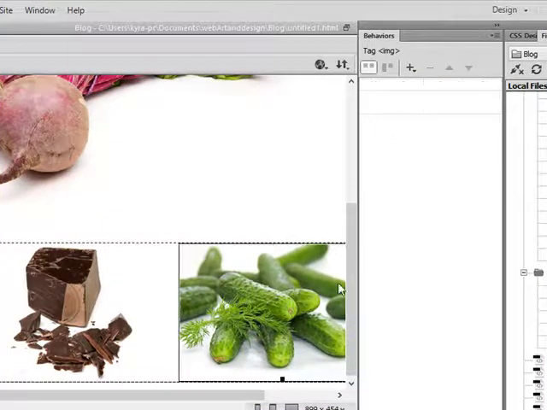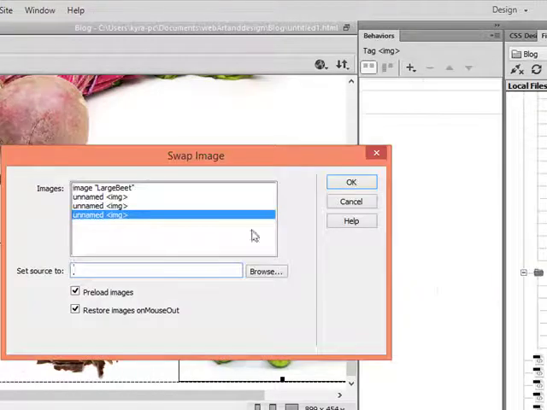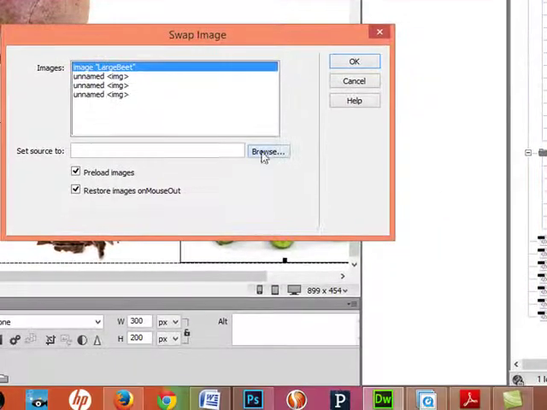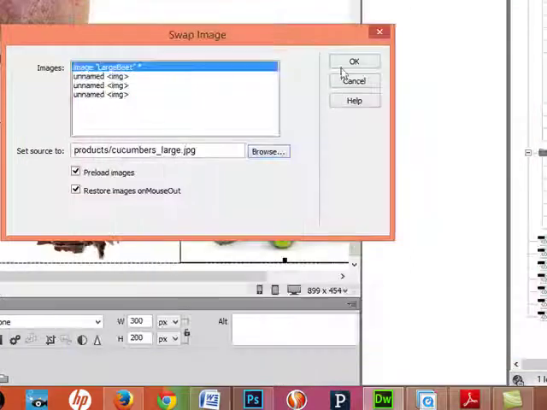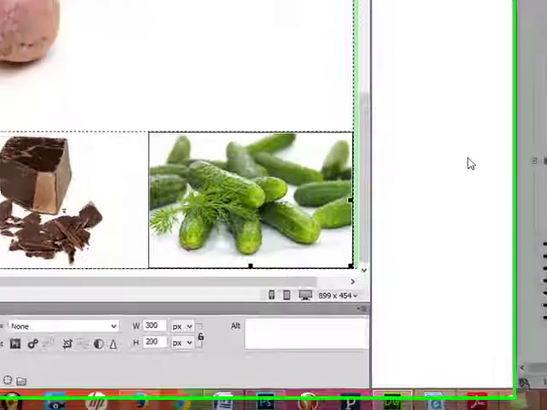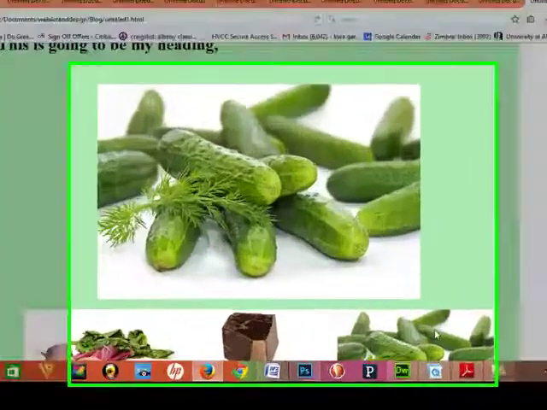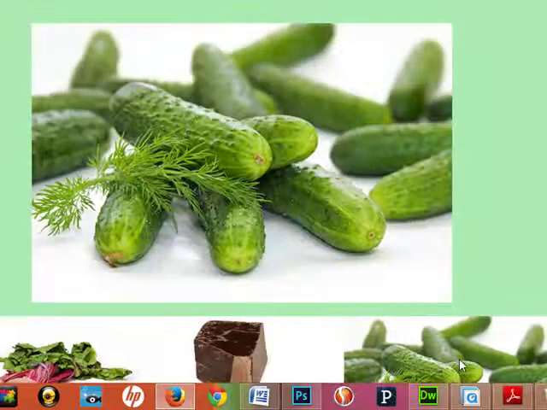Click on the cucumber thumbnail, go to the plus sign, swap image, and move it to large beet. That's the one I'm going to swap. And who am I going to swap it to? Cucumber's large. And click OK. And then click OK. So now let's save this and preview it in a browser and see if this is working.